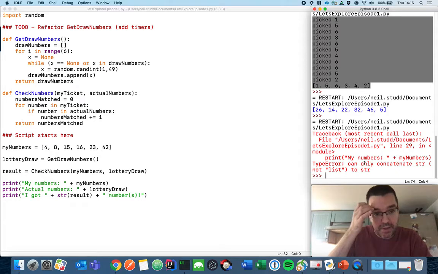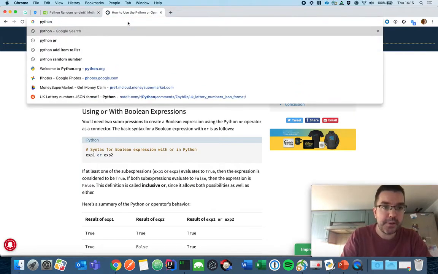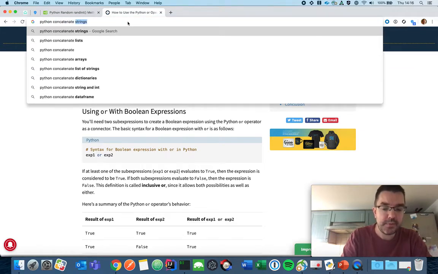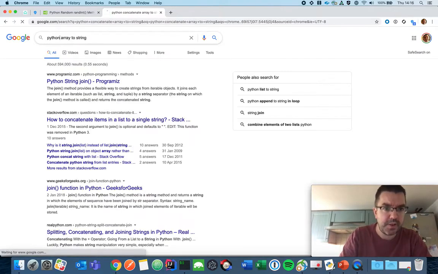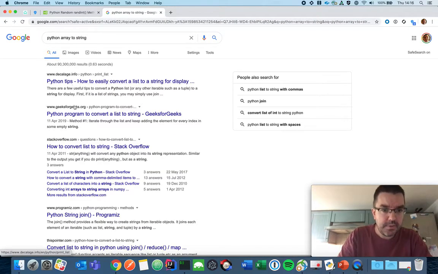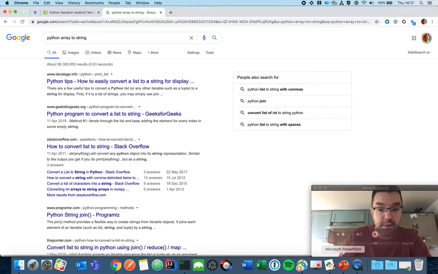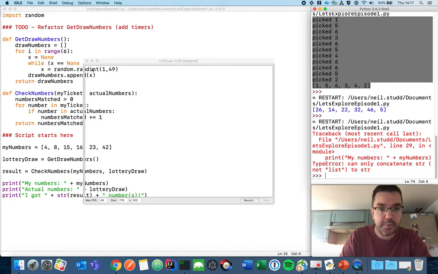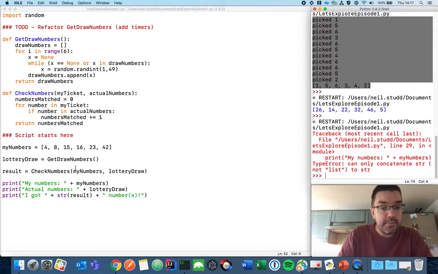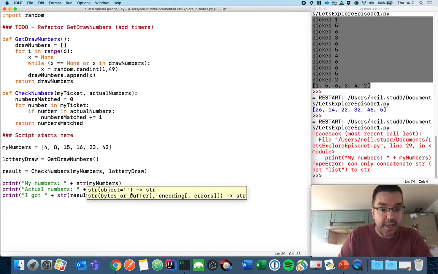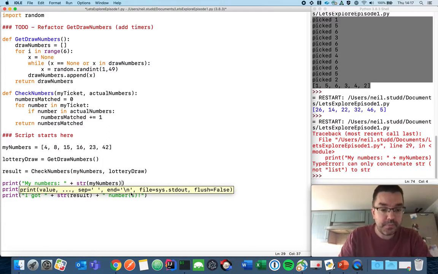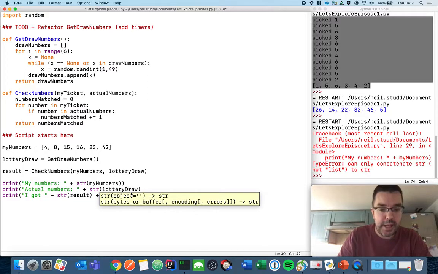My numbers, okay, we can't concatenate that to a string. Our friend Google: Python concatenate array to string, or Python array to string will do. String brackets anything will convert a Python object into a string. Who knew? Oh, I accidentally opened a tool, didn't mean to. Turns out you can just stringify anything and it will make a nice string of it. How nice remains to be seen.